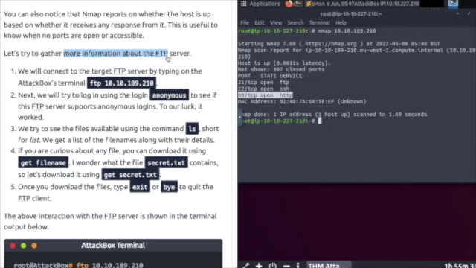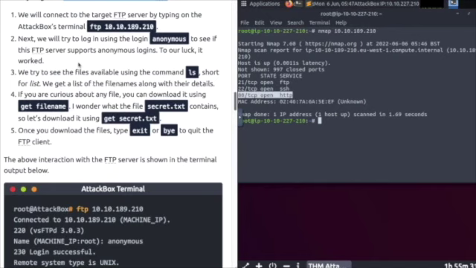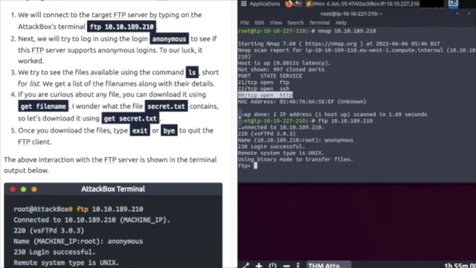Let's get some more information about the FTP server. We're going to try and connect to it using FTP, and we will use the login anonymous to see if the FTP server supports anonymous logins. Anonymous. Okay, let's do this. FTP 10.10.189.210. Name anonymous. Hit enter, and we're in.